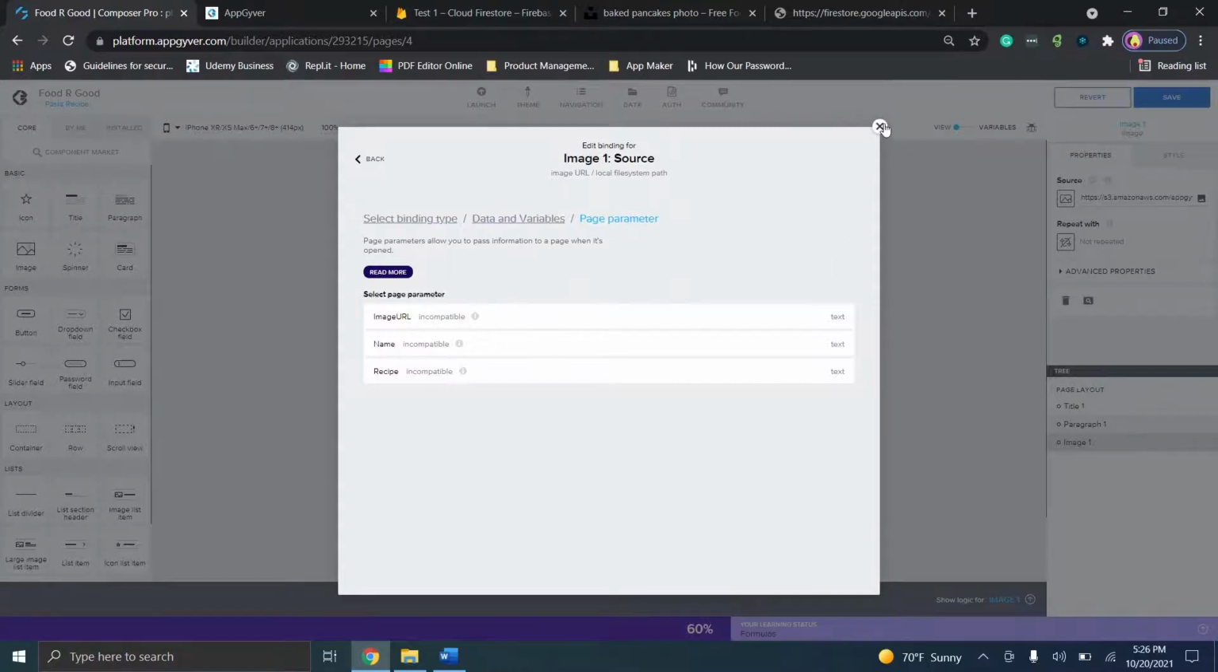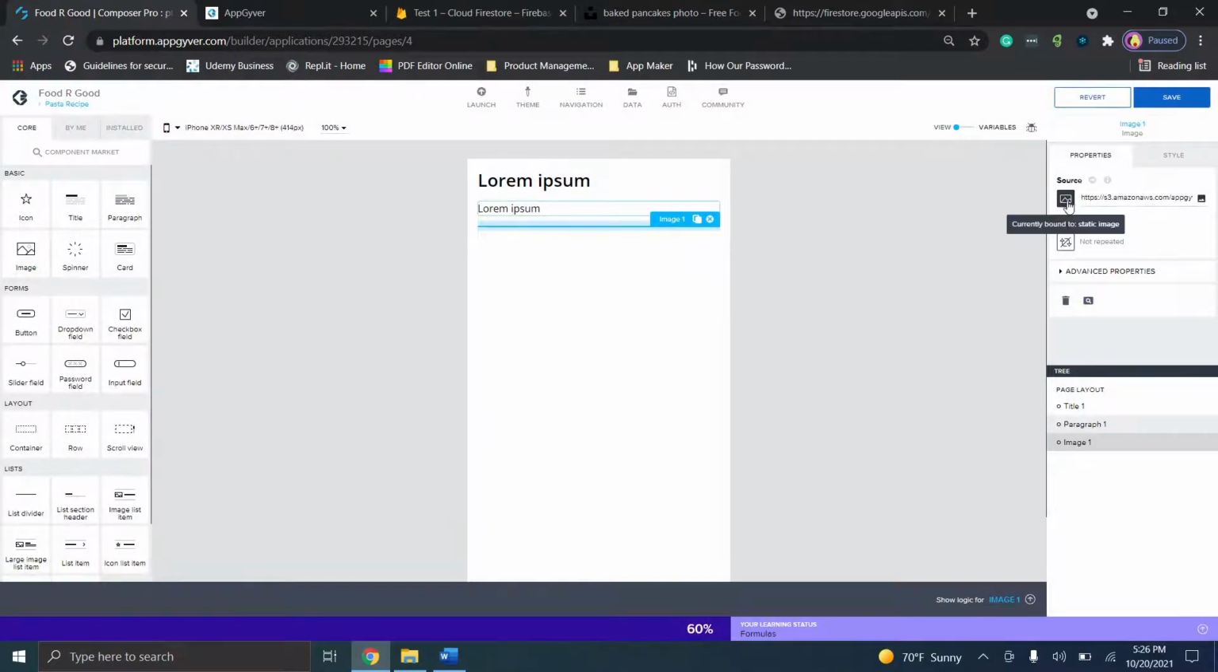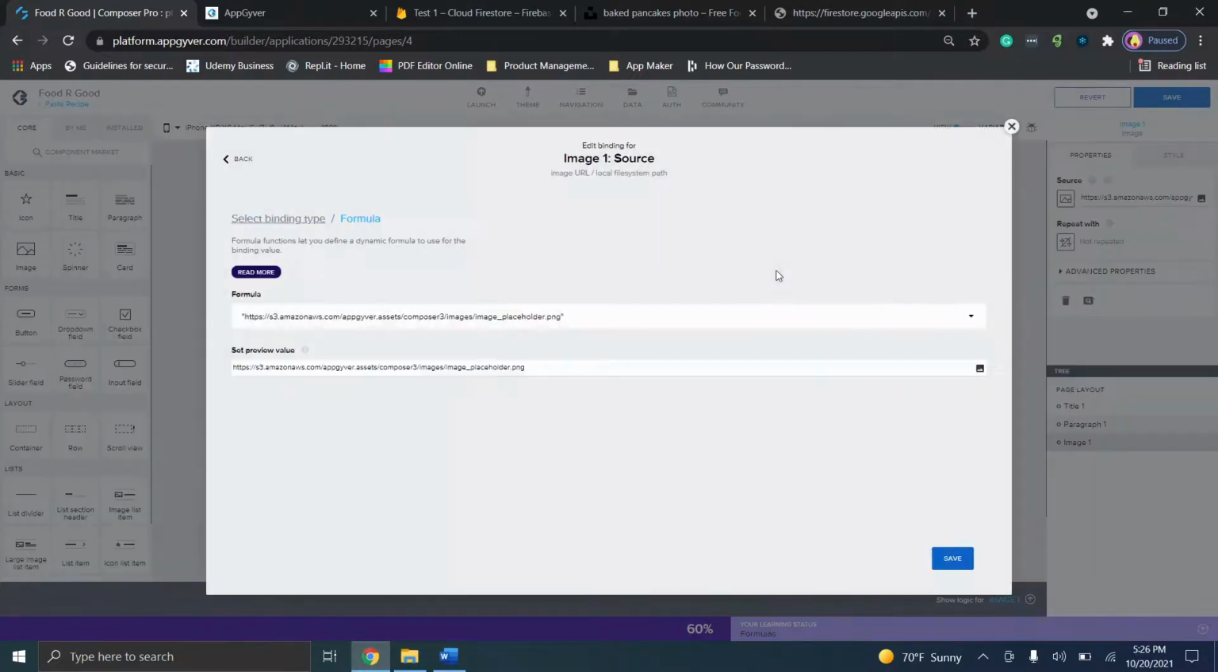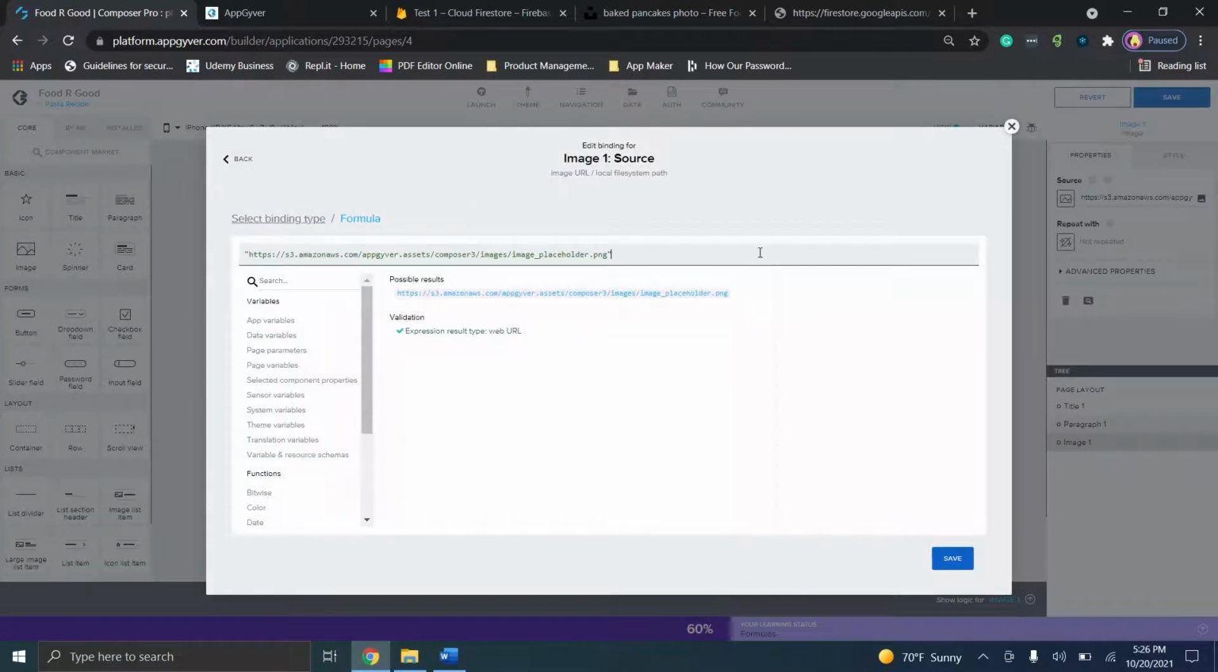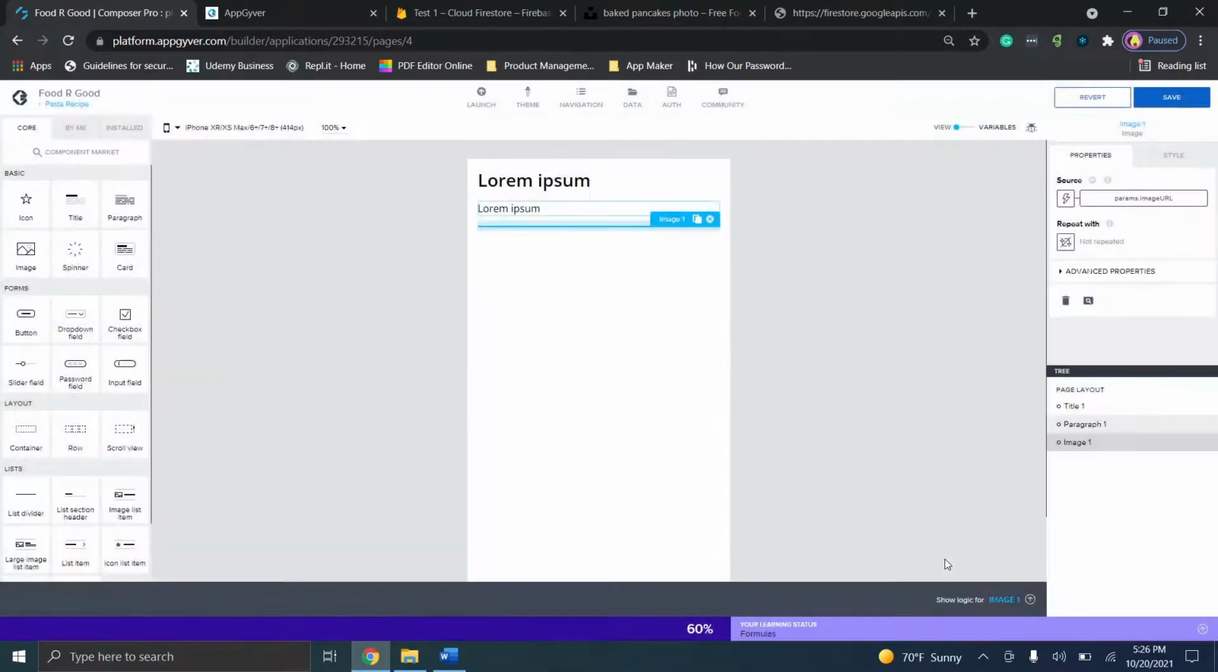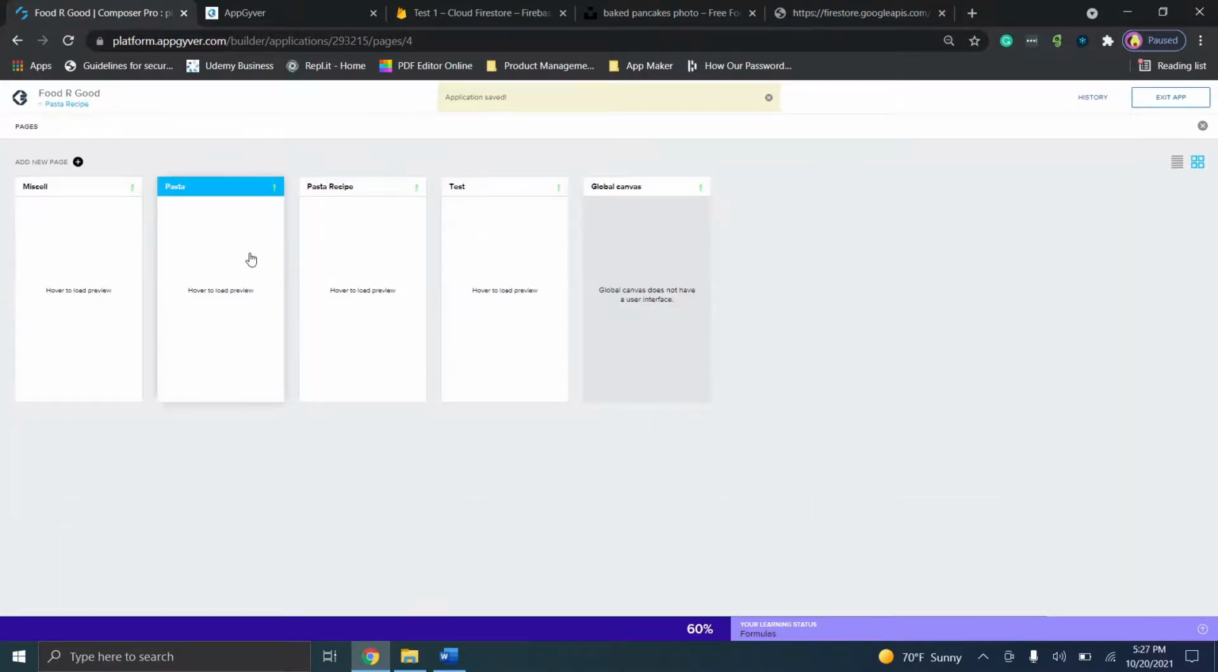So we have to do a little bit of a cheat for this. So we'll click on Source once more, but now we're going to go to Formula, and we're going to do the formula for the page parameter. So we simply click Page Parameters, Image URL. You'll see that it gives us an error. Don't worry about it. We'll just click Save. And if it doesn't render here, don't worry about that either. So we will now save this page, and we're going to jump back to Pasta.